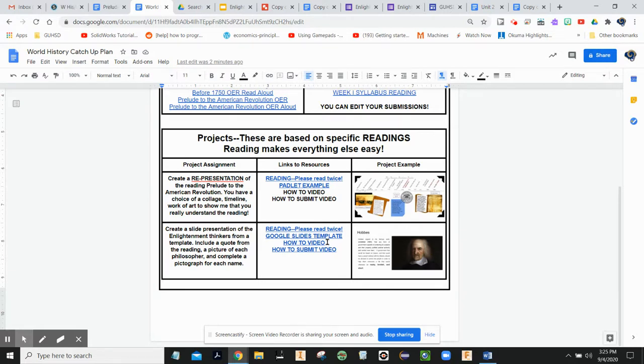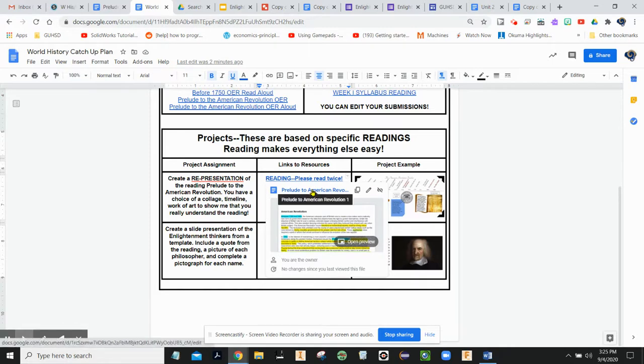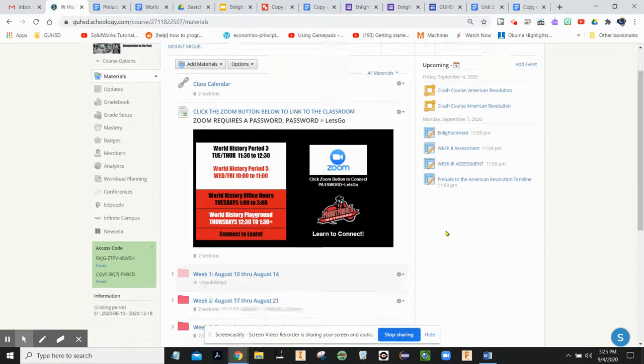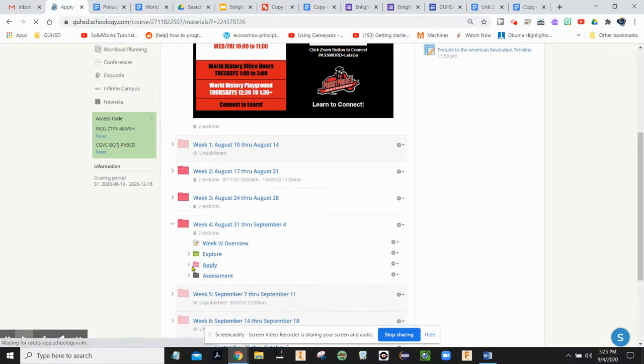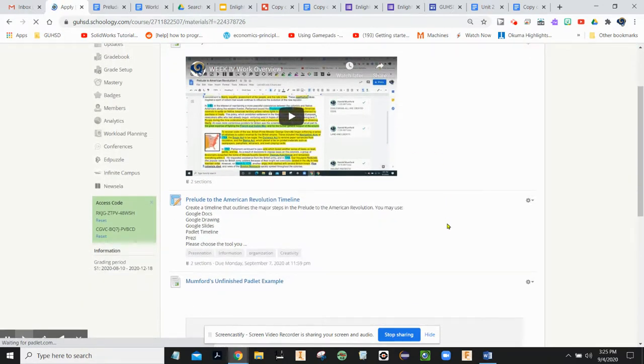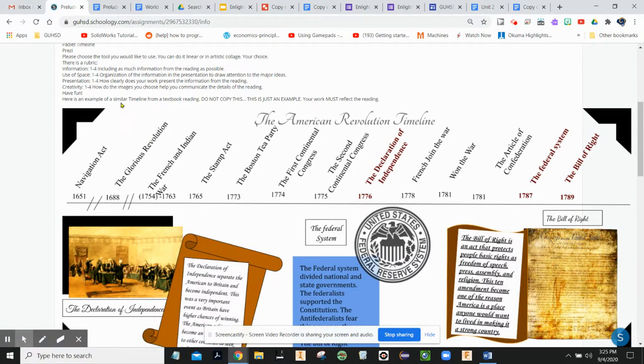So what I want to do is make sure that I'm clicking on the reading. I open the reading, and I want to be reading Prelude to the American Revolution. So I'm going to click on that, and it's going to open up here. The other way you can get to it is through going to week 4, apply, and when you're in apply, you click on Prelude to the American Revolution timeline, and here's a little link right here which will open up the document.